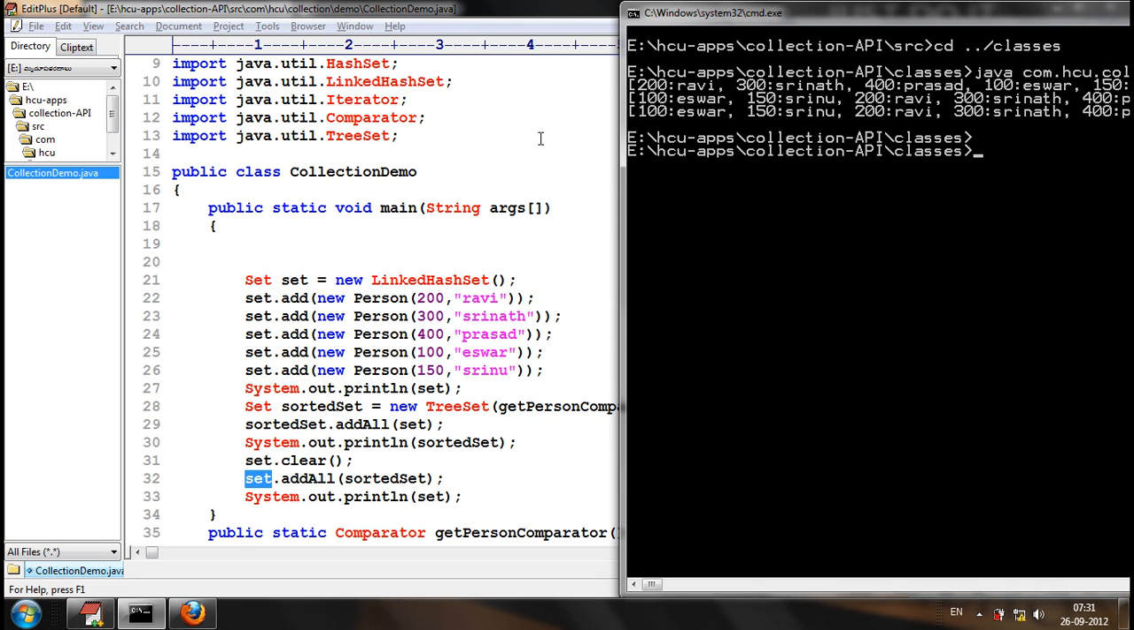And anywhere where we need not eliminate the duplicates and we should have a better performance, we should go for a list. Anywhere if we want to eliminate the duplicates, definitely 100% duplicate elimination will be done only with a set. So, if there is a concept of duplicate elimination, definitely the first thing is set.